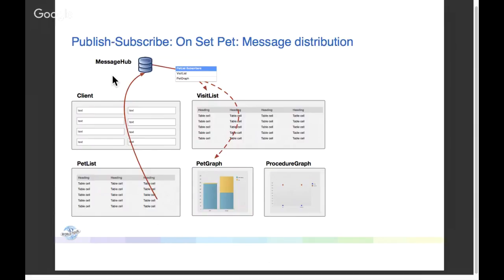The reason it's a worker is because it can receive messages using 4D's messaging schemes. So inside the message hub itself is the unique owner of the subscription list. So it knows that the visit list and the pet graph both want to get copies of the message. So you're adding a layer of complexity, right? But it's a simplifying complexity.